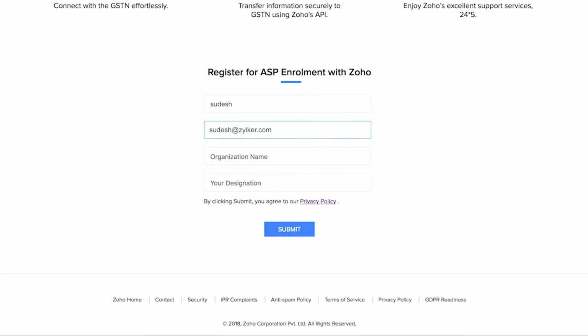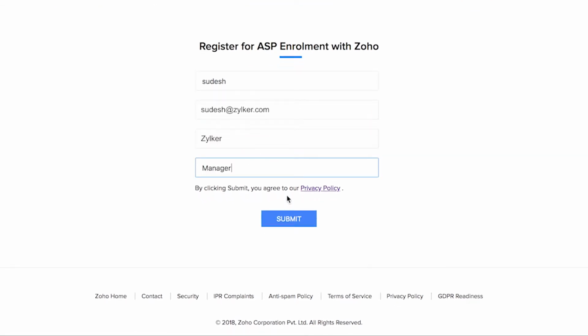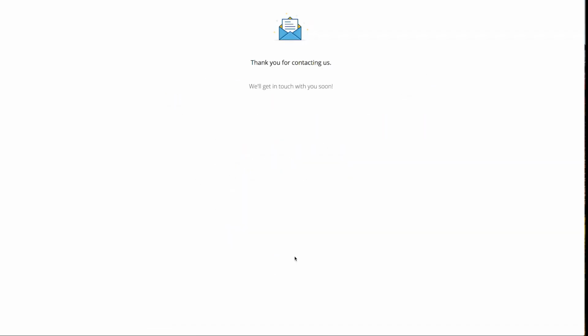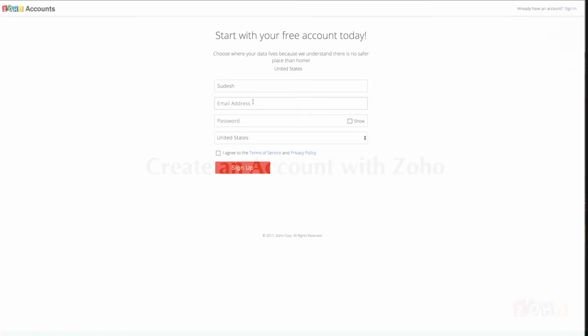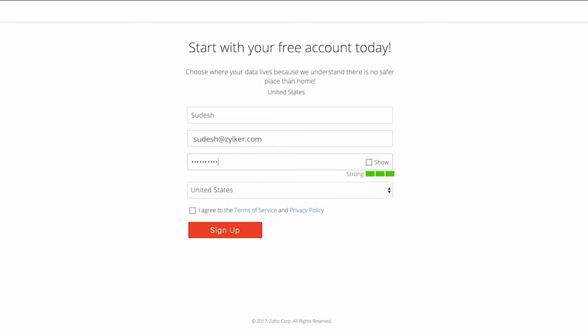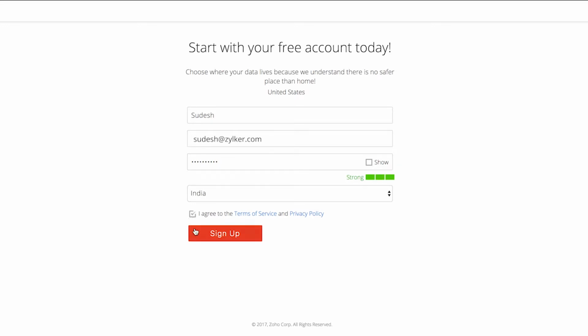To start with, businesses that are willing to sign up as an ASP have to fill in this form. This will be validated manually by Zoho, and after verification, we'll sign a contract with that business. Then the ASP has to sign up with Zoho as a user with the same email ID.